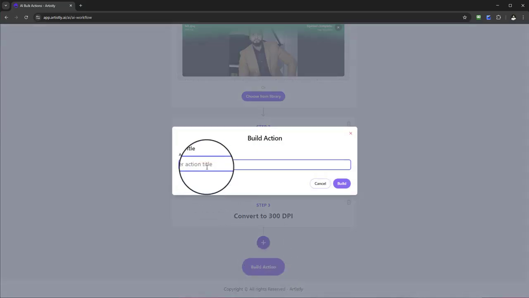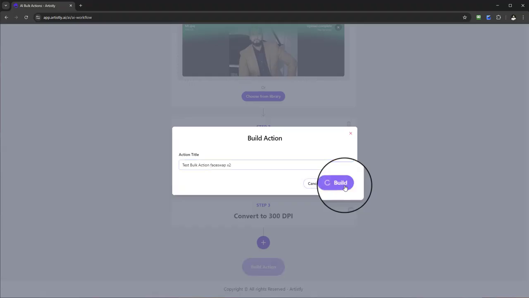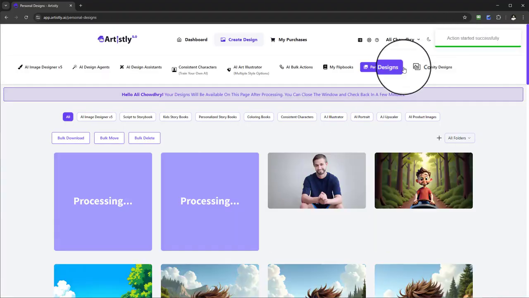Now I'm going to add a name for this. So the action, let's call it test. Okay, test bulk action face swap times 2. Okay, and there we go. I'm going to go ahead and select build. Now you can see the action is now running.